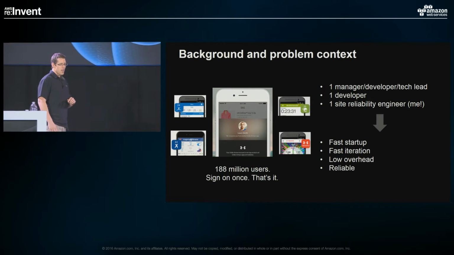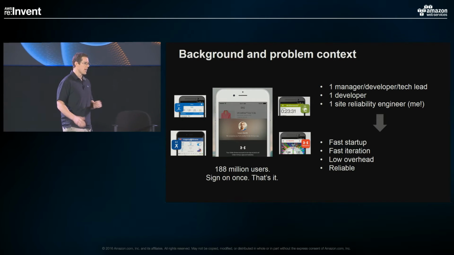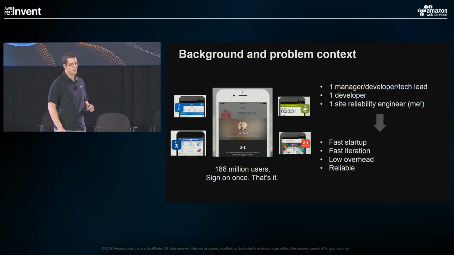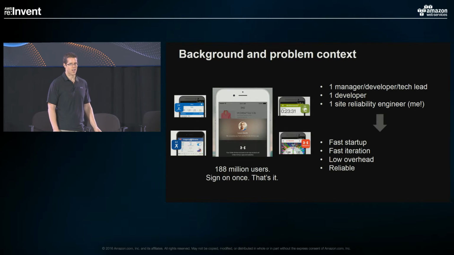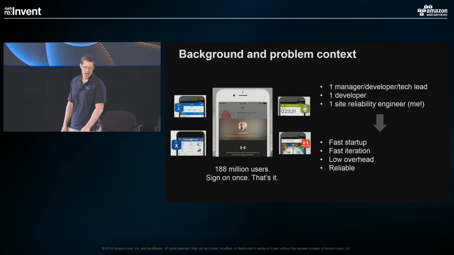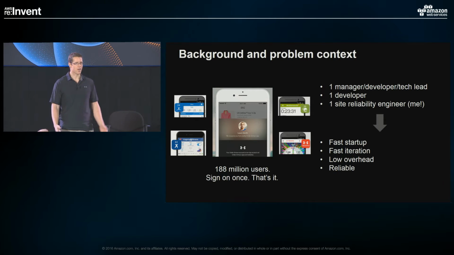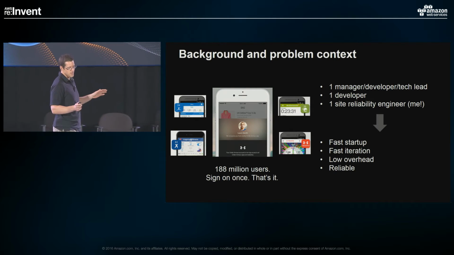So there's some context, though, about our choice of tooling. Why did we even end up on DynamoDB? Well, we started with 3 people, and our max team size really ended up at 4. So we were a pretty small team for this. And this goal, again, just to reiterate, 180 million odd users. We want them to sign on once, and that's it, and be done with it.